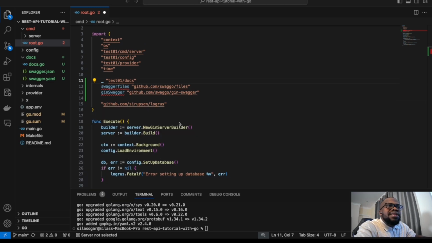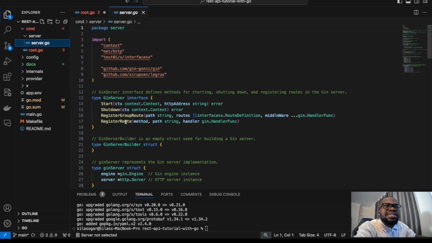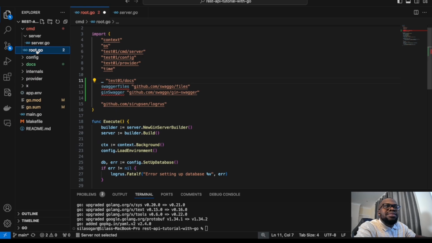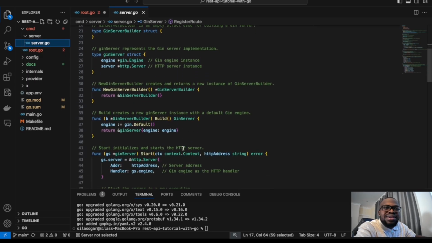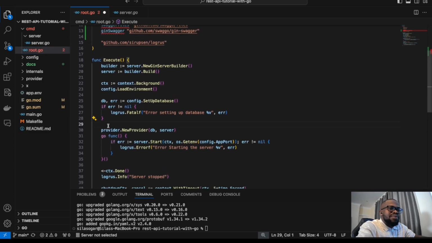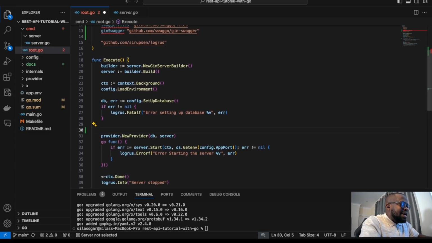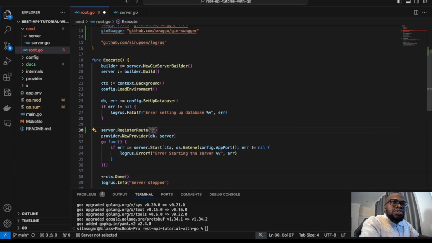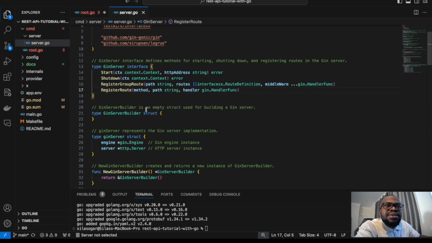Okay, remember in our previous tutorial, we had a method here called register route. So now we need this method to be able to register our route, the route where we hit to get our documentation. So what we'll do is scroll down to line 30. We will now say server dot register route. This method takes the method, the path, and the handler.